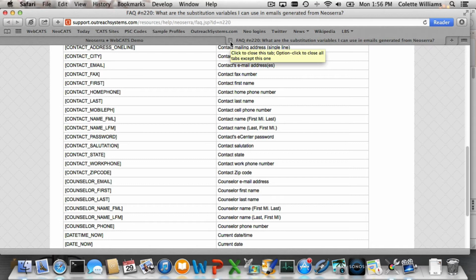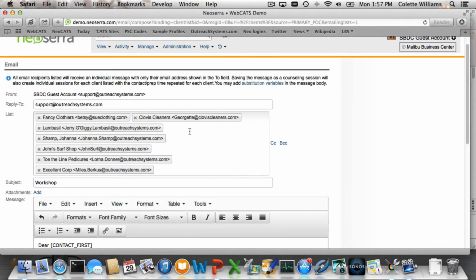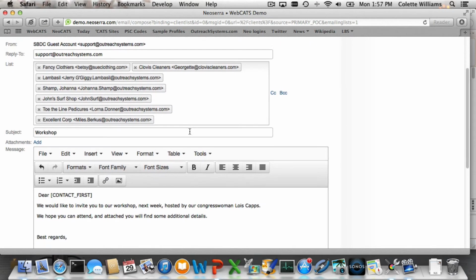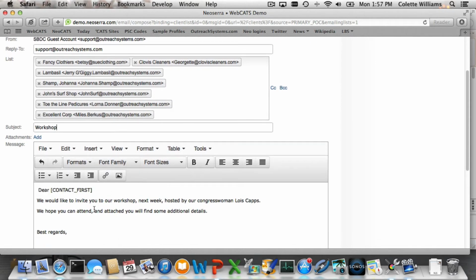Now, of course, it is dependent upon the information being there. For example, I see right here the contact's home phone number. If you put in this particular substitution variable, but your clients don't have a home phone number listed in their records, then unfortunately Neocera will not be able to expand it. So you've got to make sure that the substitution variable you use is one that is very likely to be found in every single record.